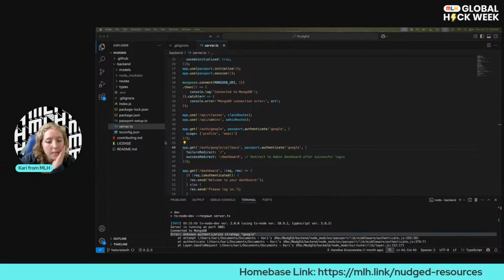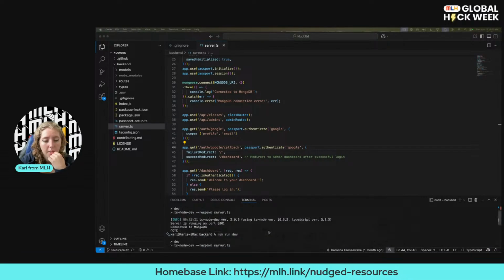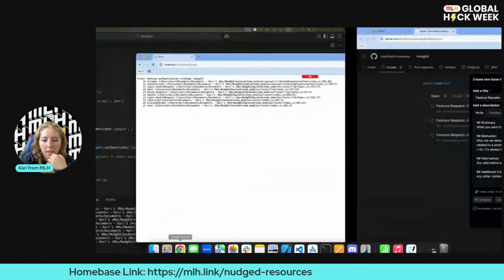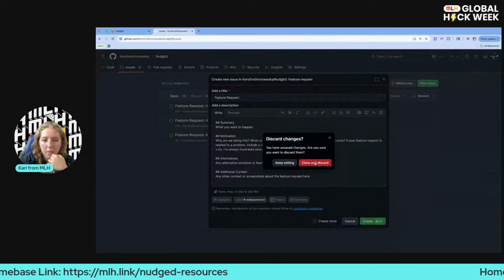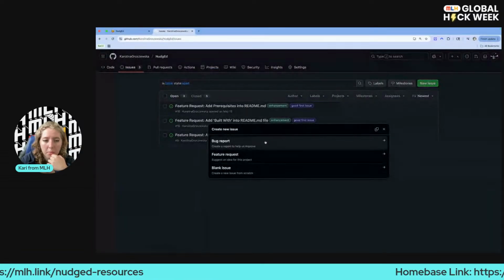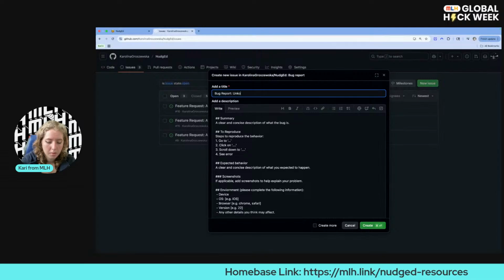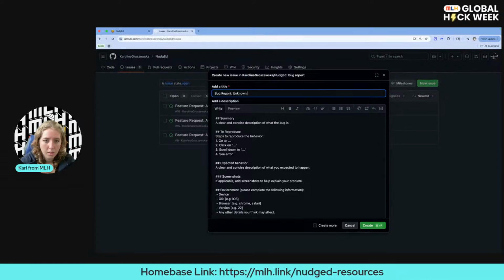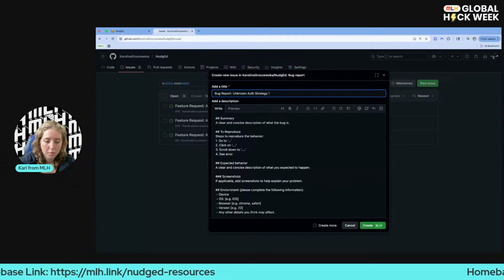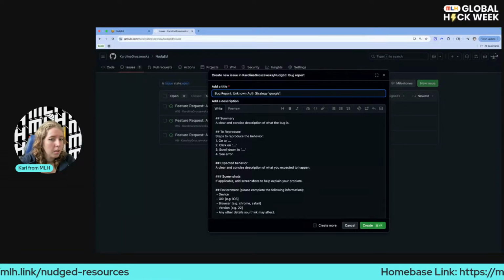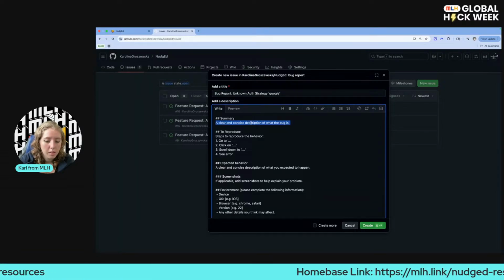Why is this unknown authentication strategy? Okay, let's scrap that, close and discard, new issue, bug report, unknown auth strategy, Google, summary.